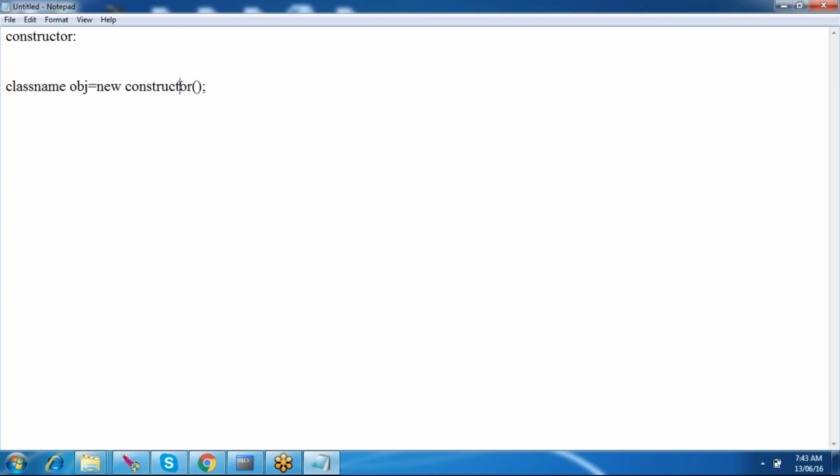Even though we are writing the class name, it is a constructor. It has a property that its name must be the same as the class name. That's the reason we have written the class name. So class name object equals new constructor, and this constructor is taking part while creating the object.